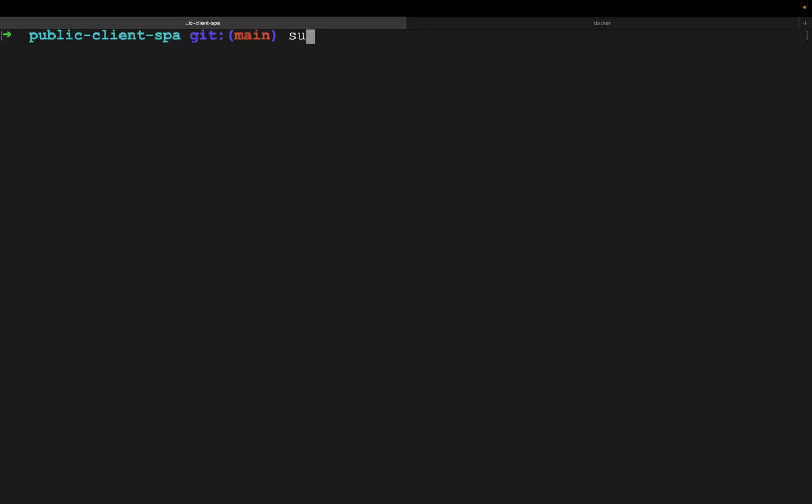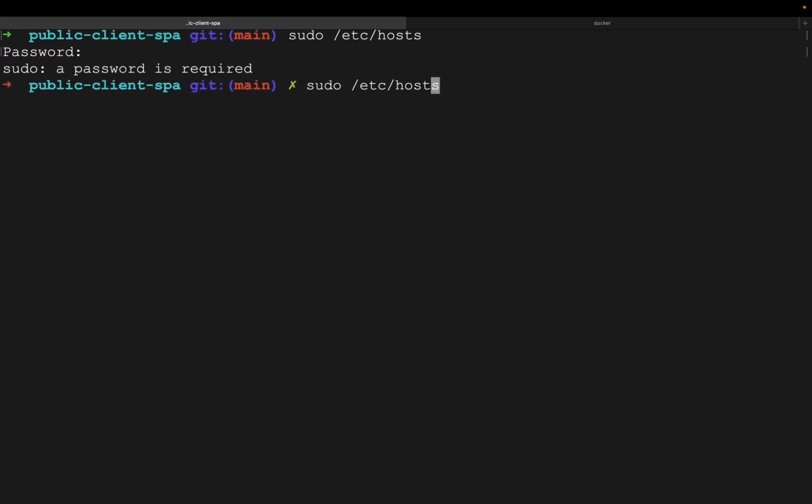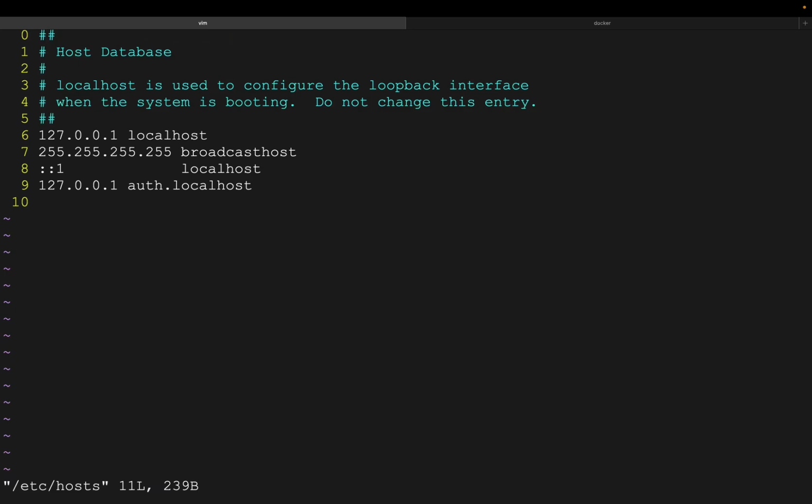So I will just open that. We need sudo privilege in order to edit that file. I want to open the file in the vim editor, so I will do sudo vim and then the file name. It will ask me for a password, so I will provide the password here. Now this is the file.